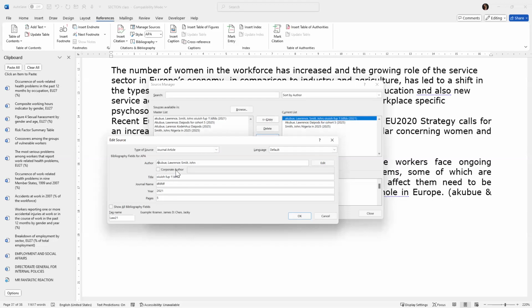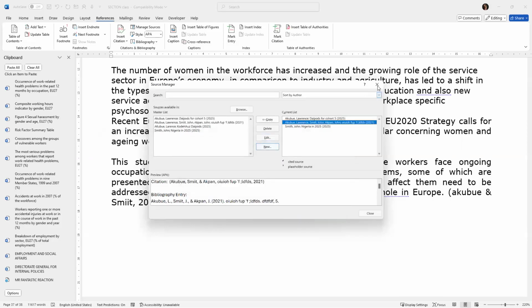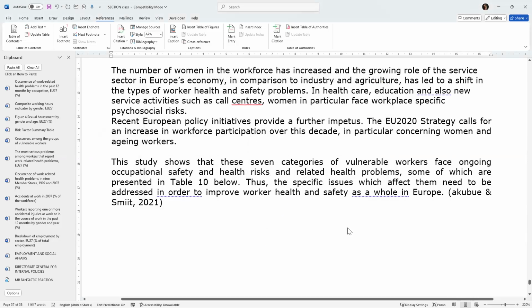Akugwe, Lawrence, then semicolon, Smith, John, then another semicolon. If there's another author, you can say Akpan is the surname, for instance. Akpan, then John. So we are now three authors here. I've edited it, then I'll say okay. When you say okay, you have to update it. Then I'll close this. So for me, I have to repeat this. I don't think it's automatic.